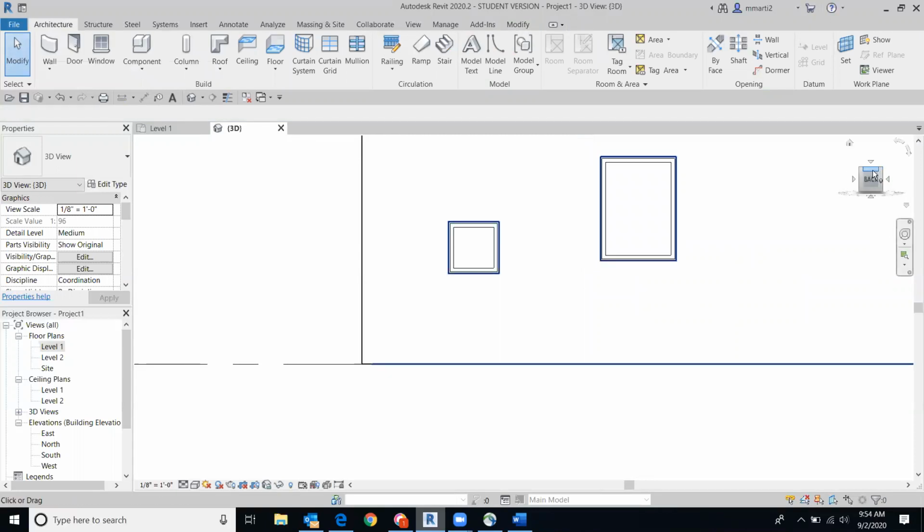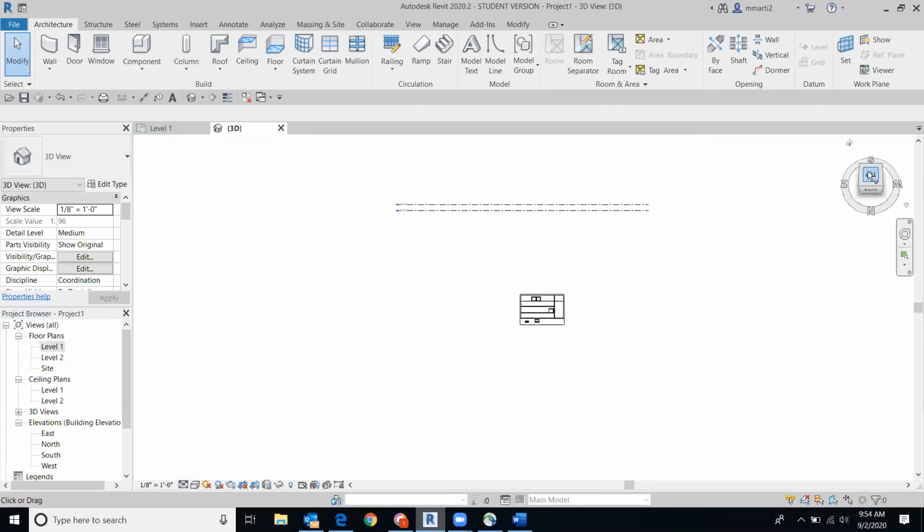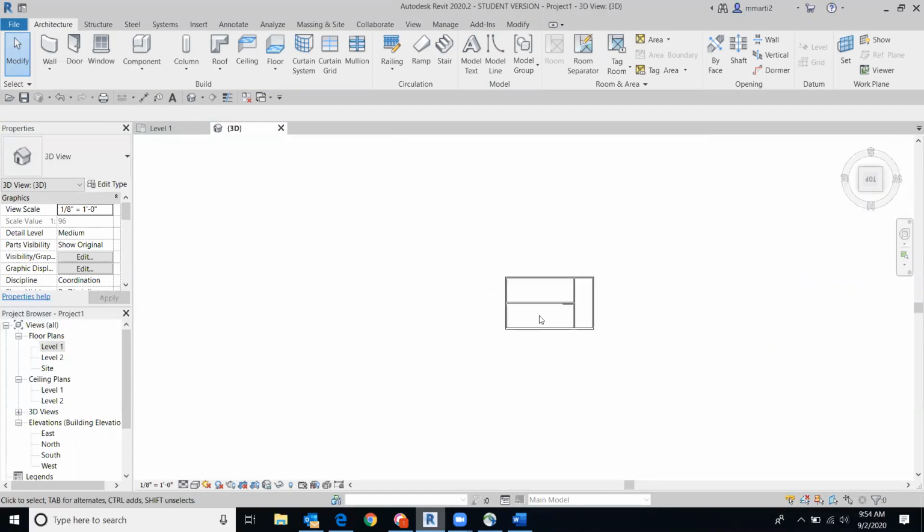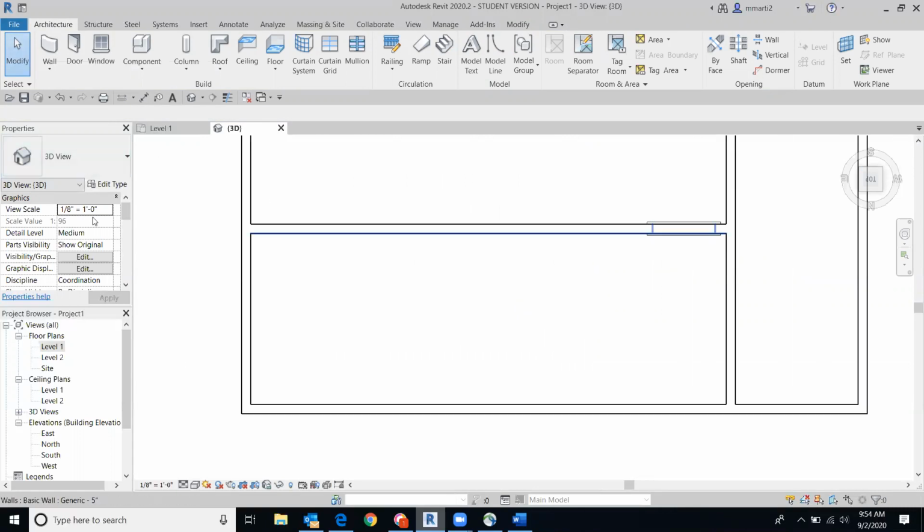All right. Unless we've got any questions about that, we'll go ahead and move on to floors. So once again, in floors, we want to work in the level that we're creating that floor in. For instance, in this one, we're going to create our floor in level 1.